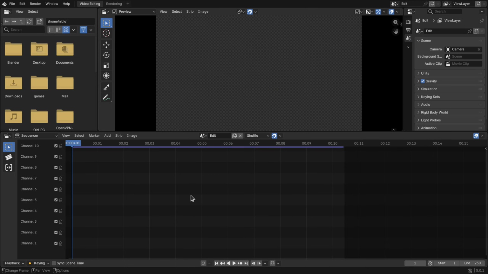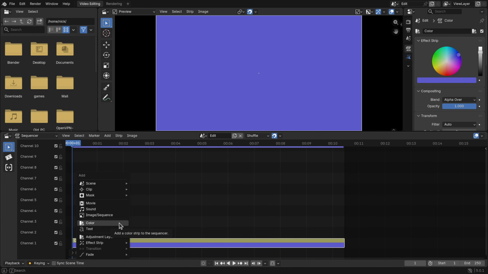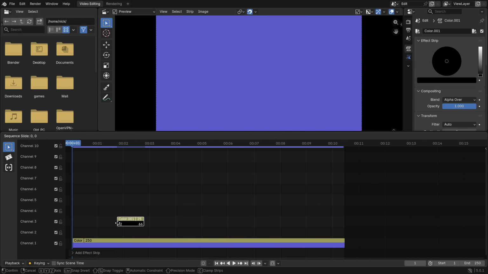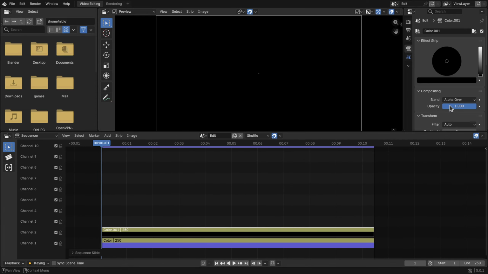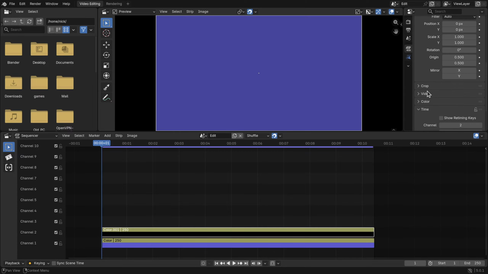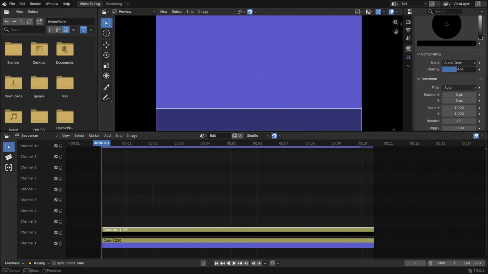And now for a final example of having text appear and disappear, I'll add a color box first. Add another color box, which is going to be our lower third strip. Drop the opacity down and crop it by dropping the top down like so. Maybe make the opacity a bit higher.